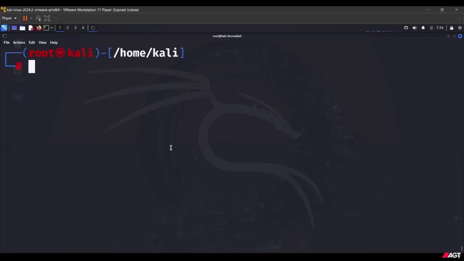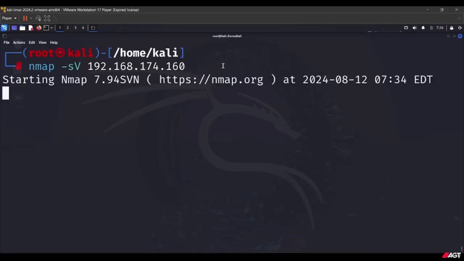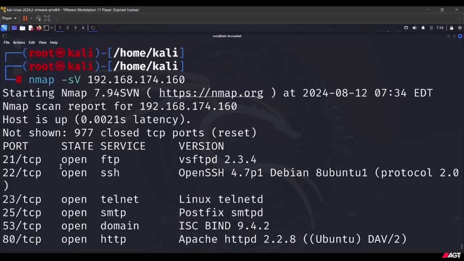Next, for service version detection, you can use the -sV option. Just type the command nmap -sV and the IP address of the target machine. It probes open ports to determine what services and versions are running. This is especially useful for identifying potential vulnerabilities. You can see it is displaying which port is open and what services are running on those ports with the version, right? You can see on port 21 FTP service is running, and the version is vsftpd.